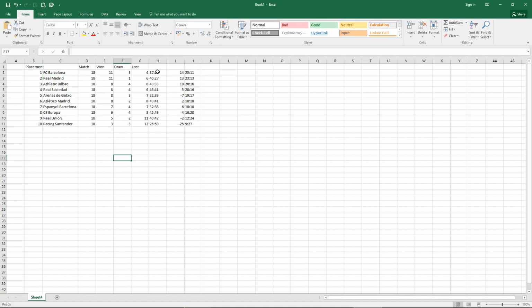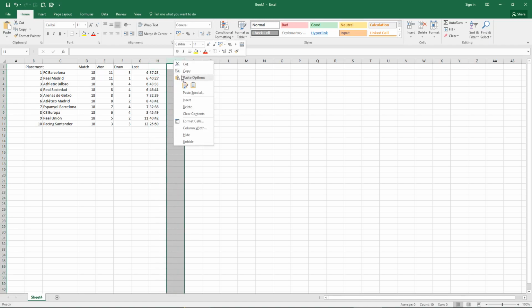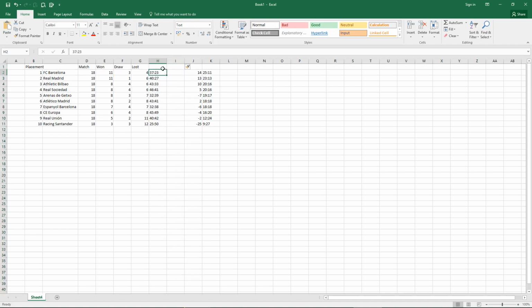Okay, now we have a problem because this is Barcelona. In the very first season they scored 37 goals and they conceded 23 goals, but there's a problem here because this is not some information we can use as numbers. We need to split these rows, and we can do it really fast. We need to give them a header first.